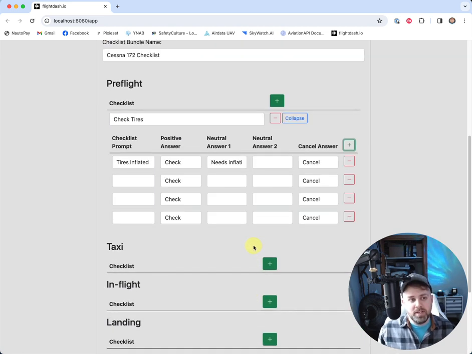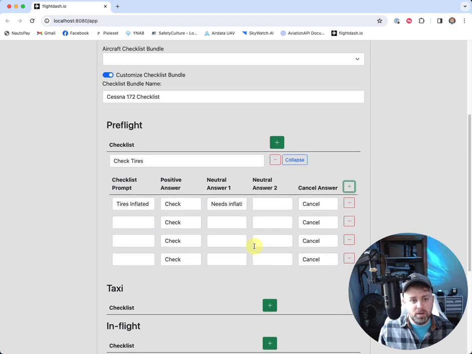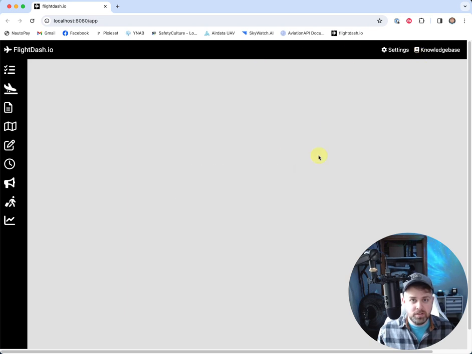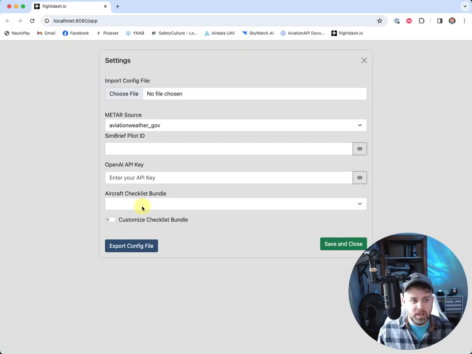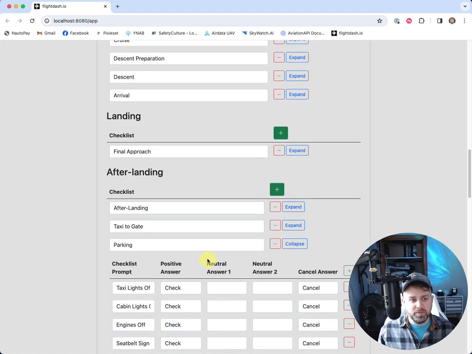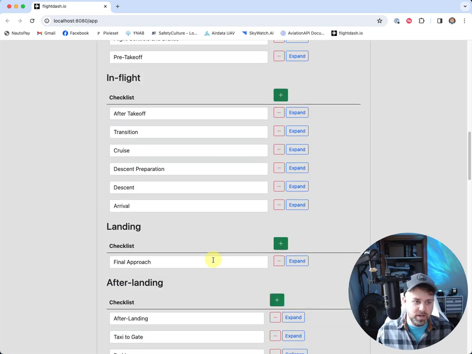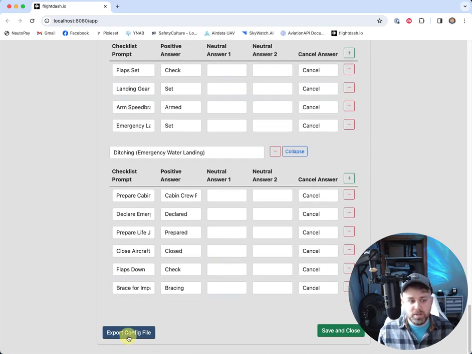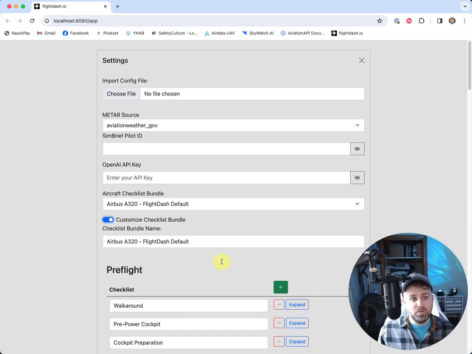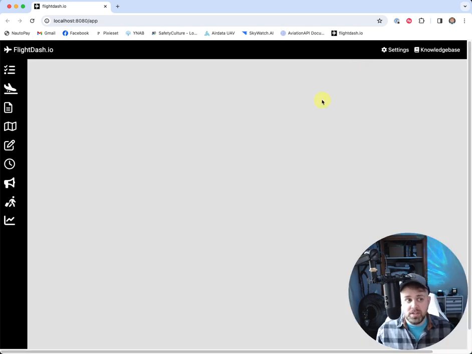What I would recommend is once you have everything set the way that you want, let me show you here. I'm just going to use the A321 here as an example for something that's completely filled out already. So let's just say I did a custom checklist and it's the way I want it. What I would recommend is coming down here to export config file. This will save the checklist for you. So the next time you use the tool, you can simply import the file here and it will be ready to go.